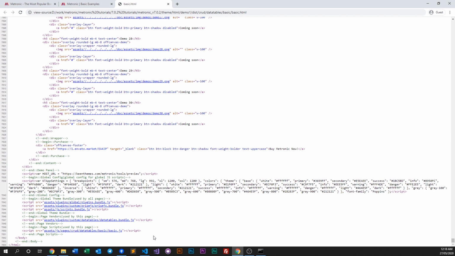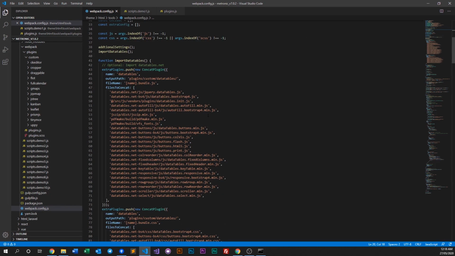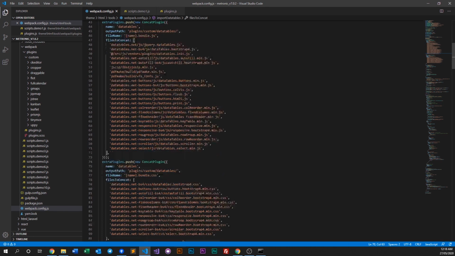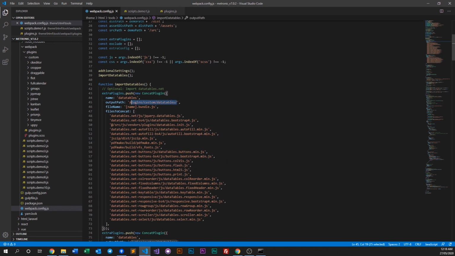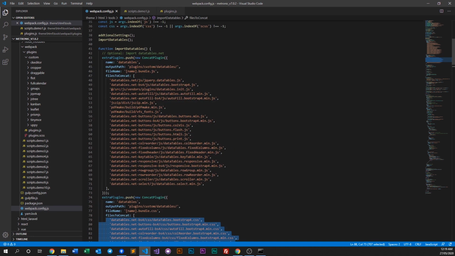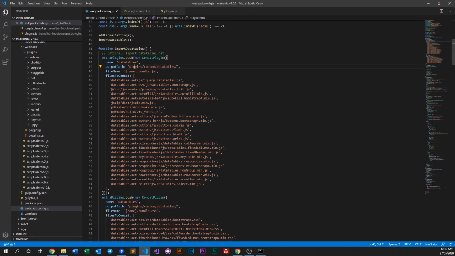Now, how do we get this file? It's actually fairly simple. If you go back into our Webpack config and scroll down, we have this function called import data tables, and what this does is it groups up all the files that are needed for the data table, and then pushes it into a certain path. So in order for you to create your own custom build, you can just duplicate this function and rename it to, say, import your plugin name. The JS gets bundled up into the output path, which is basically plugins custom data table.